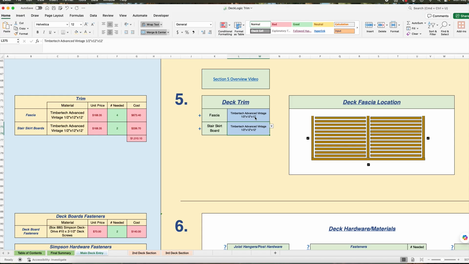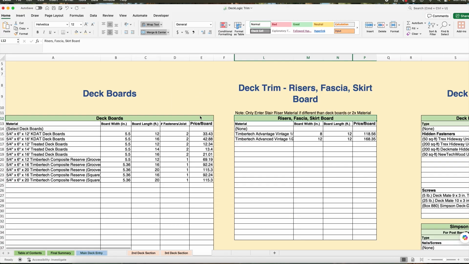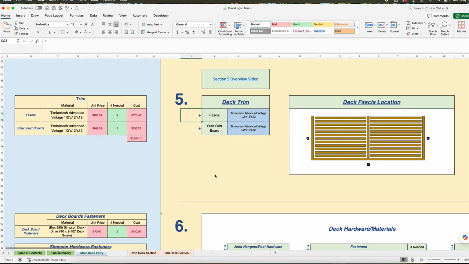Right now, once again, to add to this list or change the price or remove things from the list, just click this button, put in what trim you use, make sure you put the board width and the board length, and then the price of that. And then you can see we go back over, this has been added to the list and the price has been updated accordingly. Now this over here is where we select what sides we want just our fascia on.